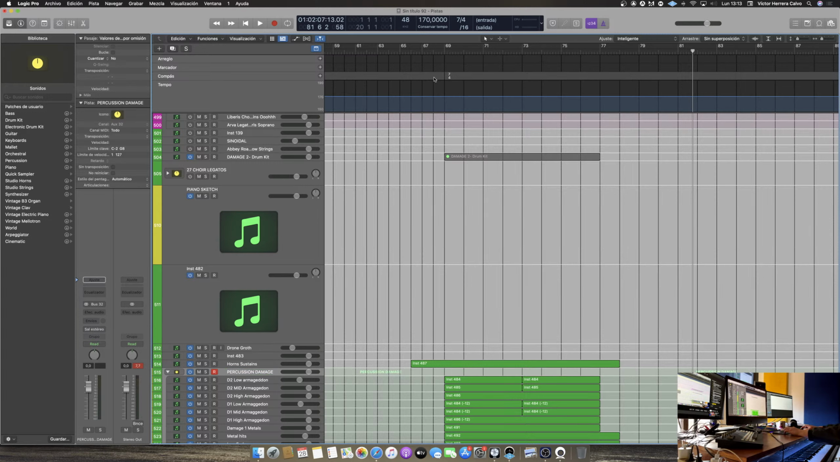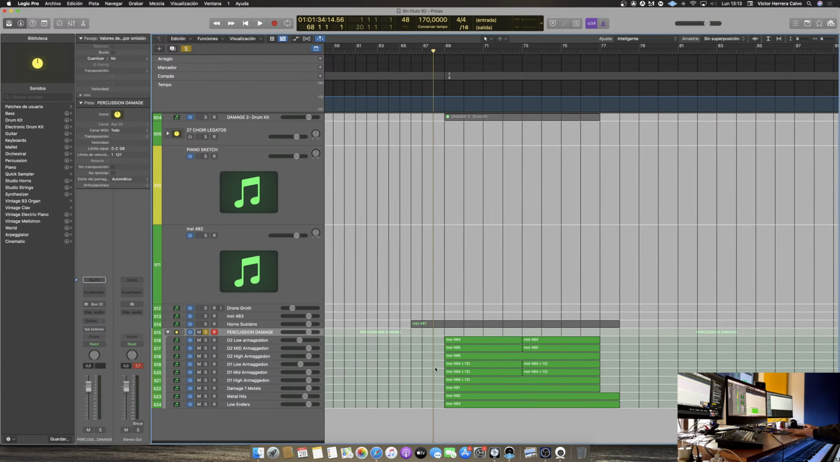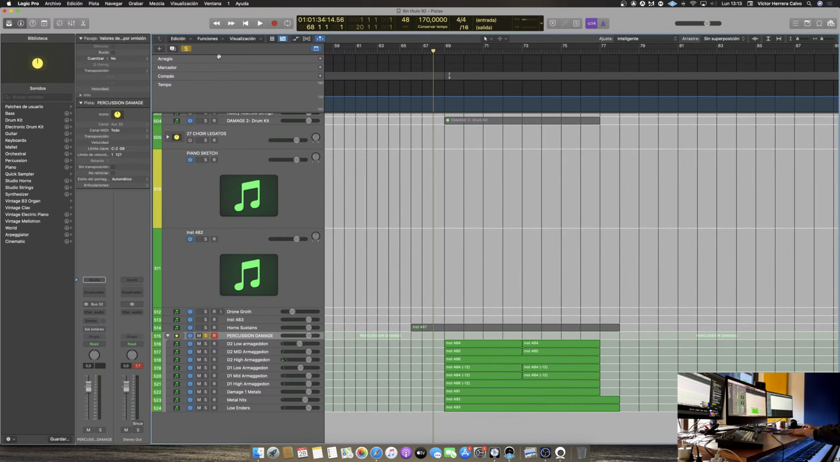So if we just play this percussion, we are going just to see how this sounds without anything else. Yes, when I solo instruments in this template specifically, everything starts going super slow.